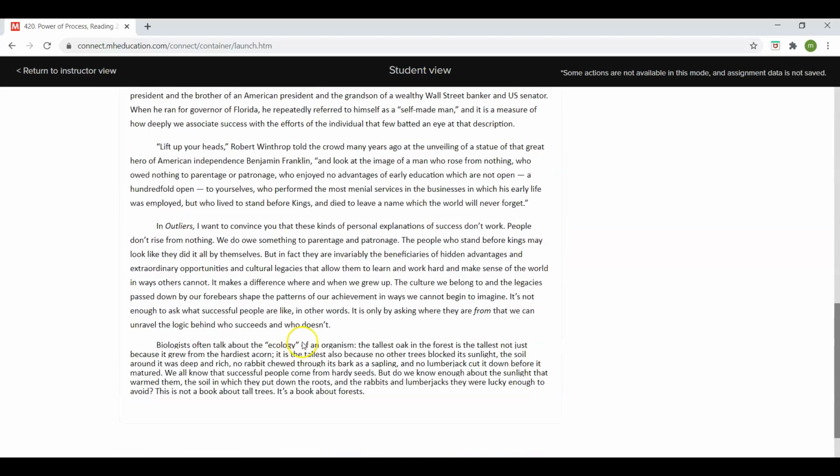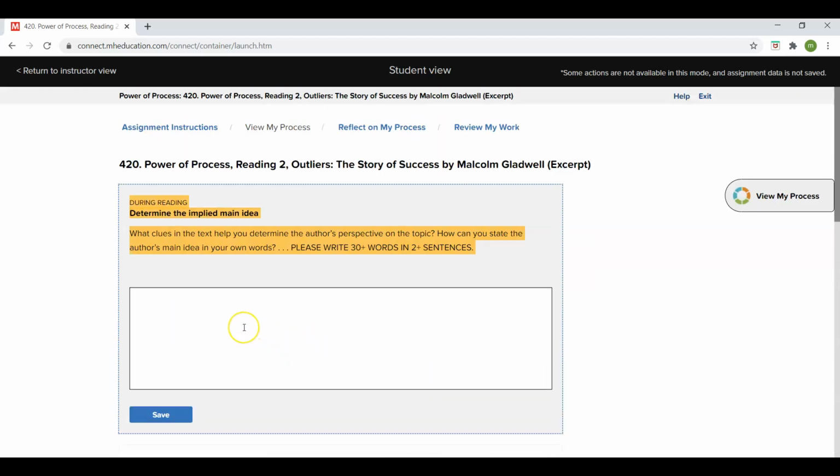So I'm going to say something kind of silly, okay? I'm going to say the main idea is that elephants make the best pets, not dogs, not cats. Okay. The best pets are elephants. That's not what it's about.